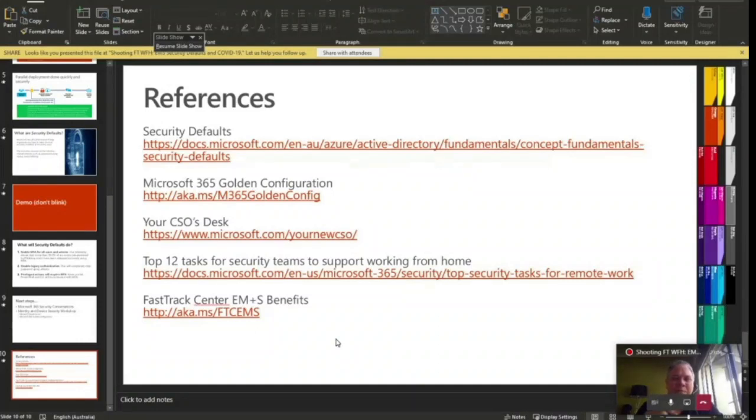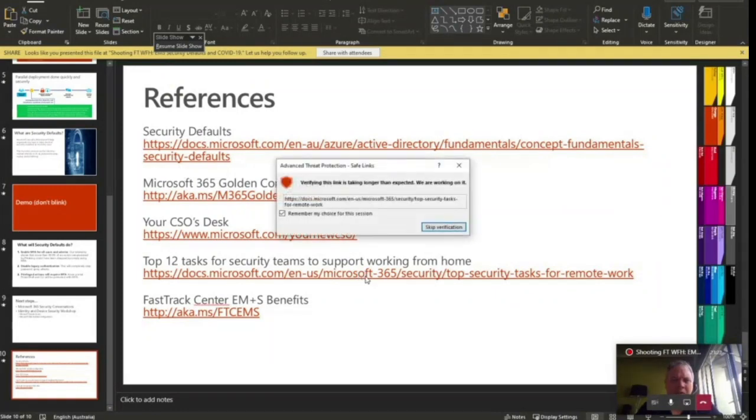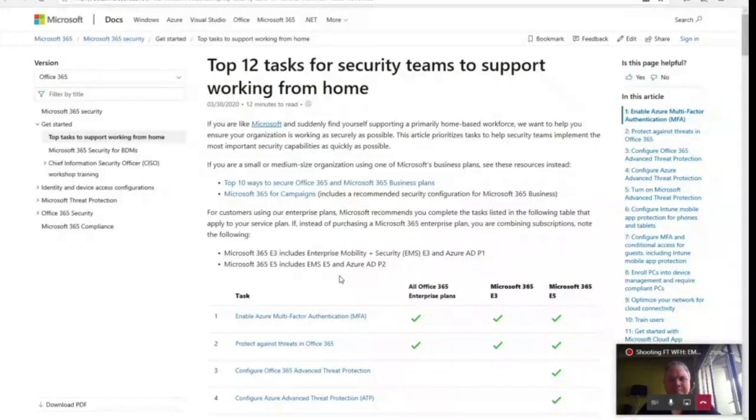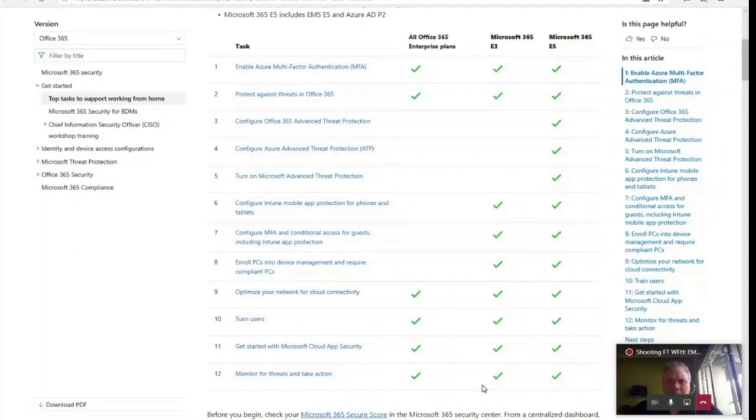And for everyone else, I'll put the links in link format in the comment section below, in the details of this presentation, so that you can click straight through. That top 12 tasks is another good one. I think I've sent a couple of customers that way. And finally, there's our scope and benefits. Correct. Quick and easy.